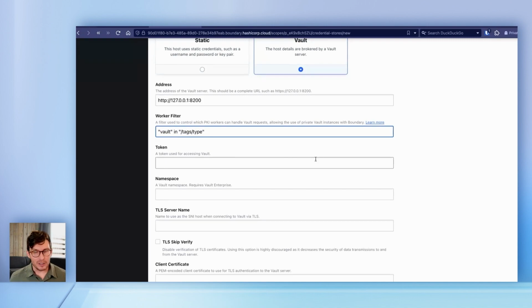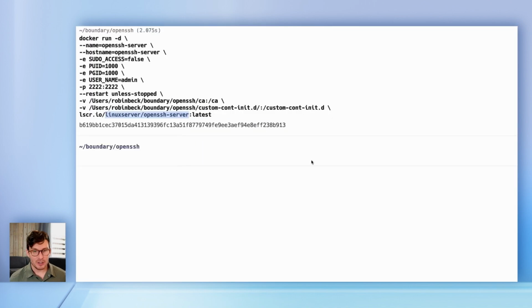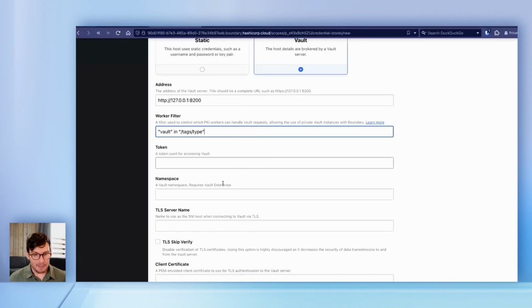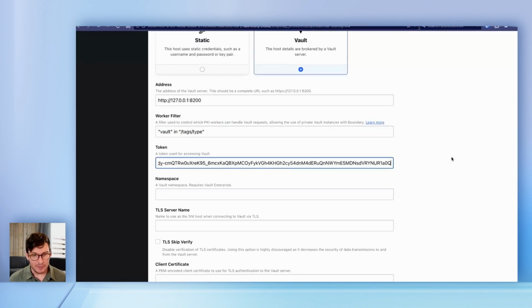The last thing that we'll need is to grab that Vault token that we exported earlier. If you didn't copy that down, you can head back to your terminal session. And from here, you can echo the contents of that $cred_store_token value and copy it. Once you've copied that value, head back to your admin UI and paste it in for the token value.